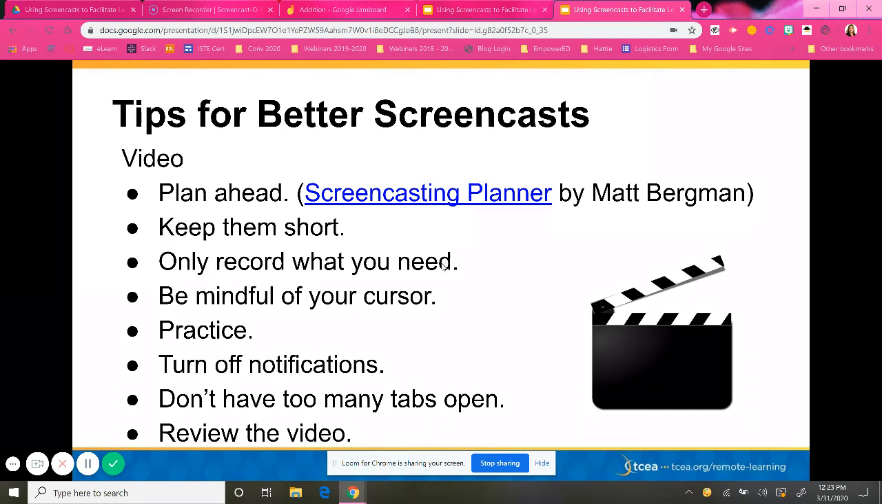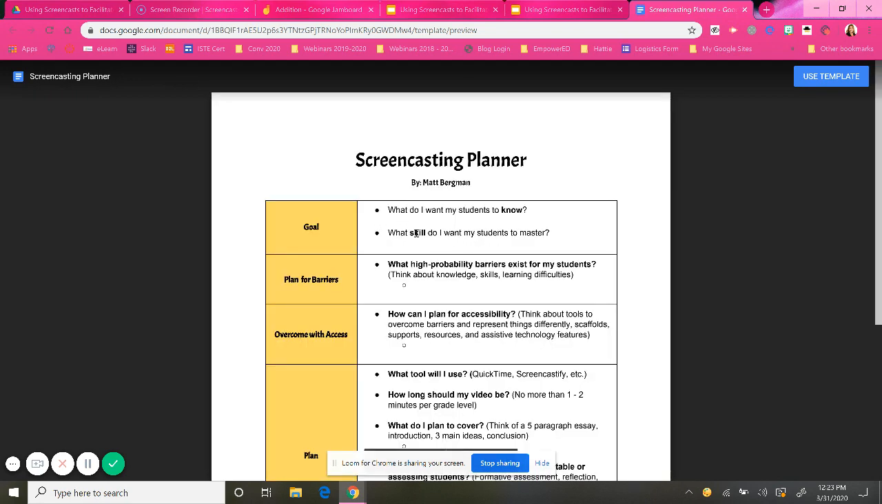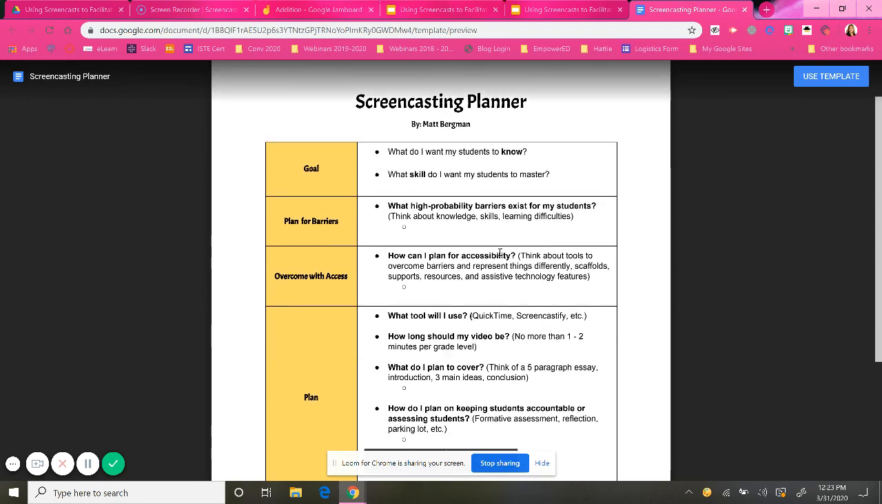All right, so let's talk about some tips for better screencasts. So one thing you want to do is make sure you plan ahead for your screencast. I do have a copy there of a screencasting planner, and that is by Matt Bergman, that you can actually make a copy of if you want to sketch out what you're going to do. But what is your goal with your screencast? What do you want your students to master?